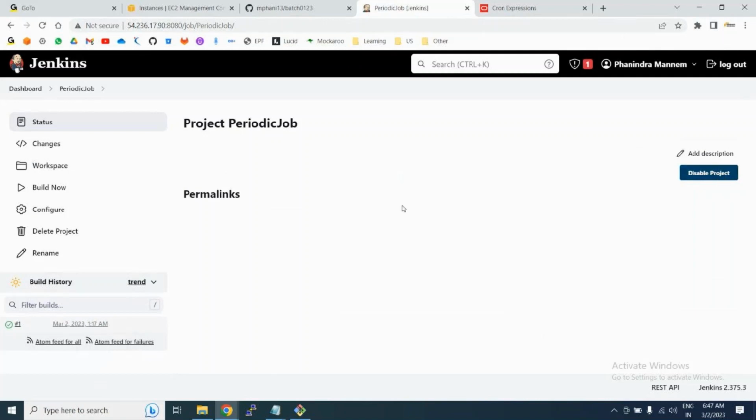So we'll see after one more minute, it will get executed automatically. See, now at 1:18, it gets executed. Like that, for every minute, it will keep on executing the job. We will come back after some time over here. We can see multiple builds like this for every minute.